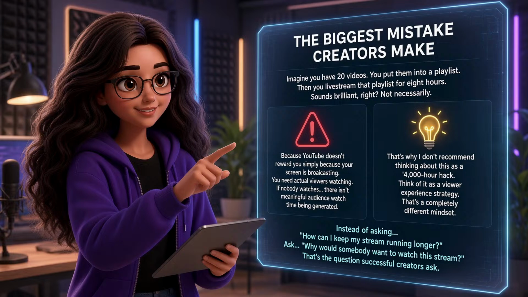What new creators should know. If you're a new creator, there's a temptation to think, I just need 4,000 hours. But that's only half the equation. You also need subscribers. And you need your channel to pass YouTube's monetization review. So don't sacrifice content quality just to chase a number.